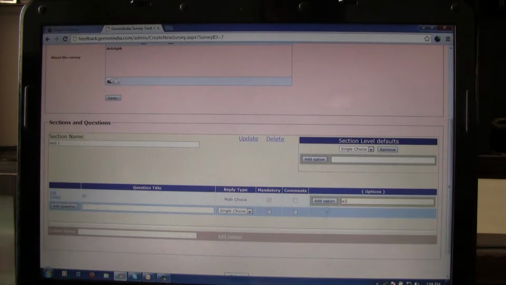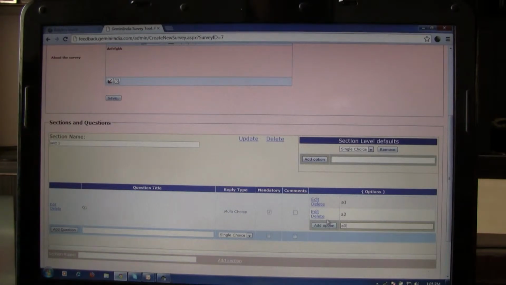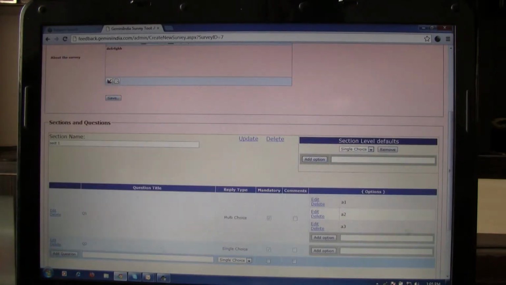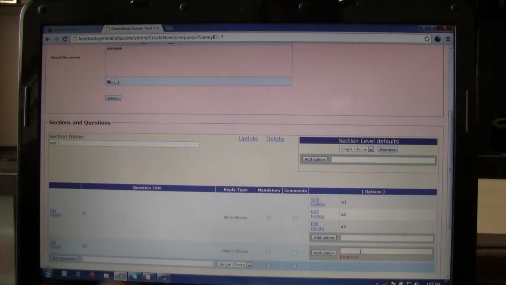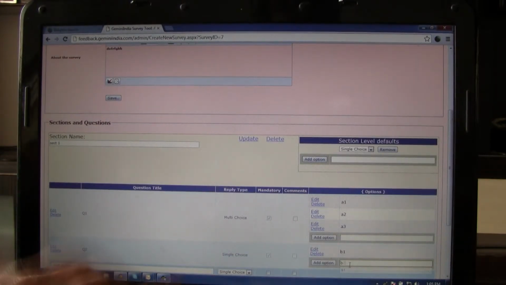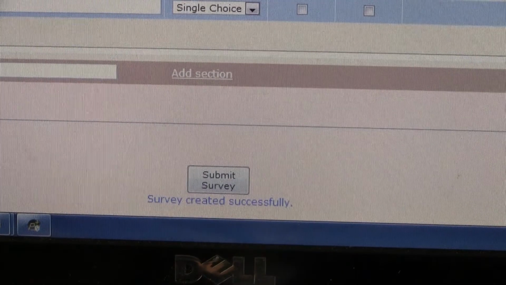Now repeat the procedure to add another question to this section. You can edit or delete the question you made by clicking on the Edit Delete button. In case you want to add another section, click on Add Section. When you select a question that is a comment, do not add any option. After you finish the entire survey creation, click on Submit Survey.